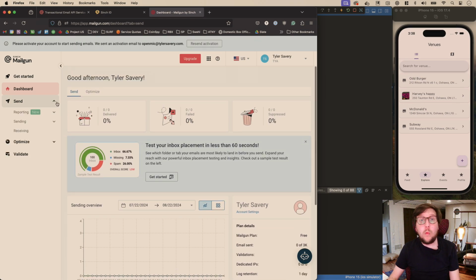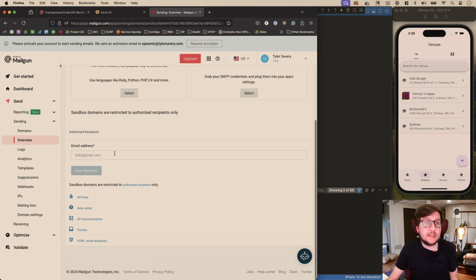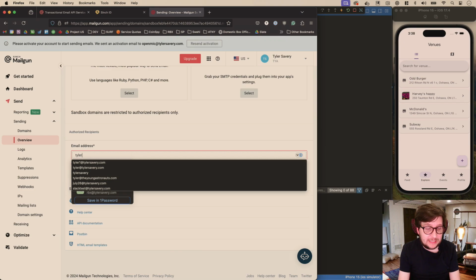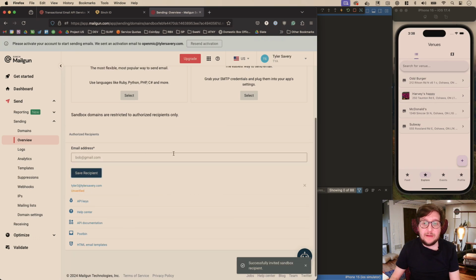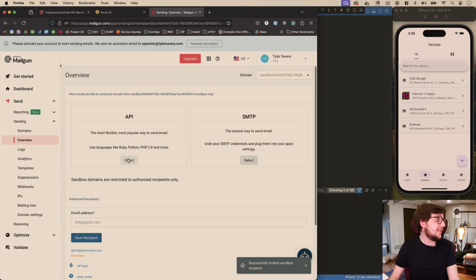Now, with a free version, essentially, you can't just send an email to anyone. I could add a credit card. I don't really feel like doing that right now. But what we can do is set up verified email recipients. So I'm going to use tyler3@tylersavory.com, because that's the email I've been logging in with on our app. Save recipient. Okay, we have an invite to Sandbox. Great. So API. So now we're going to the API here.